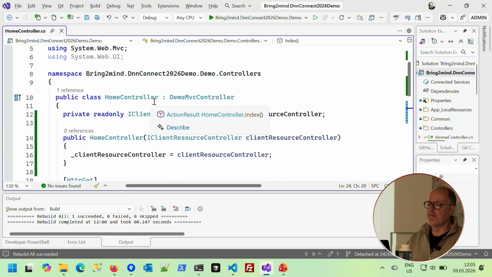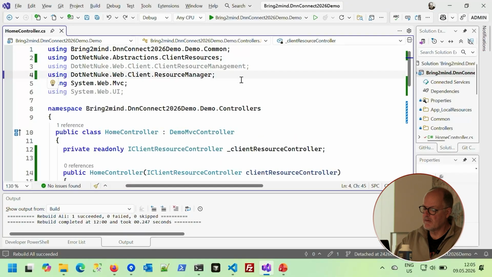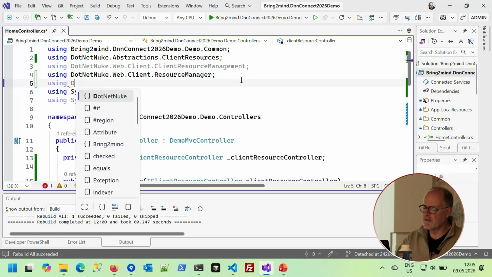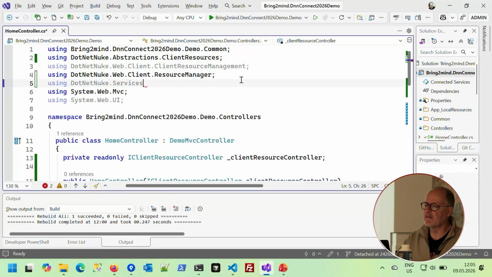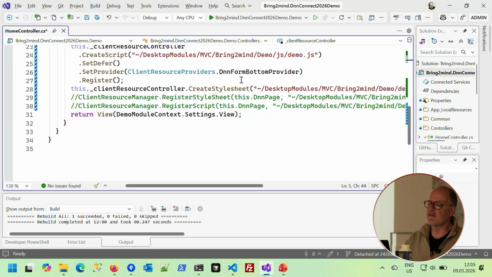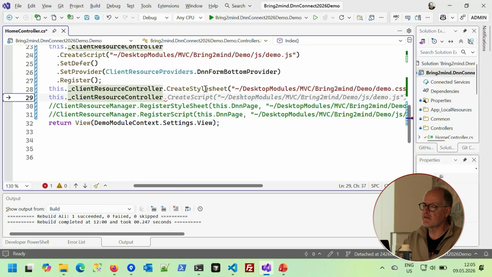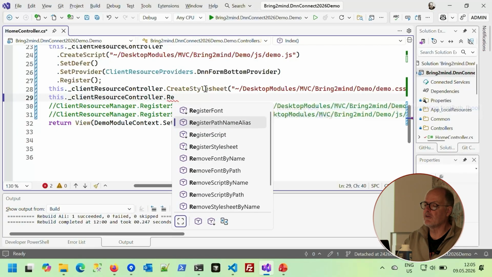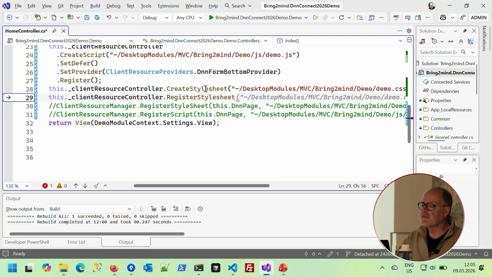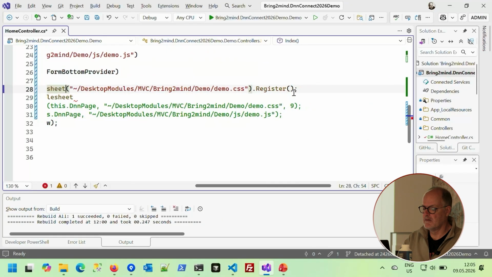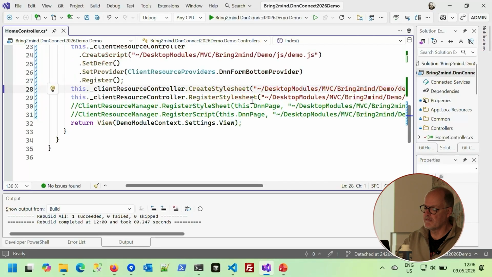There is one extension method in DNN itself, .NET Uke.services.client dependency. There's a shorthand for this, and it's easy to create your own shorthands, by the way, with this system. Dot client resource controller dot register. Register, what is it going to do? Register style sheet. And we're just going to take this one. And that's it. Nothing, don't need to do anything more.